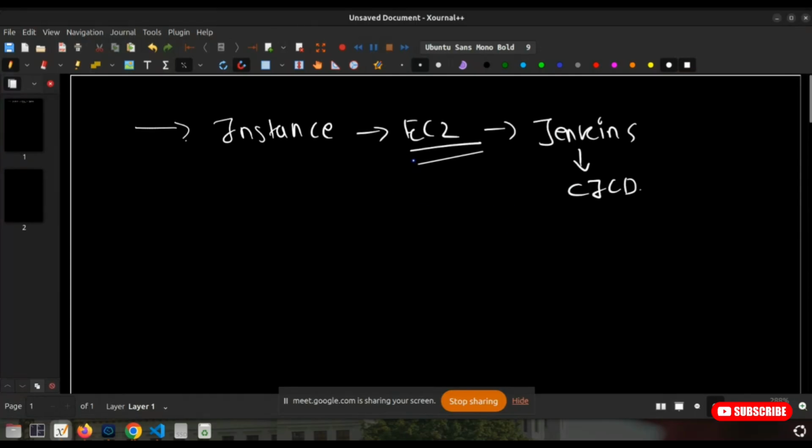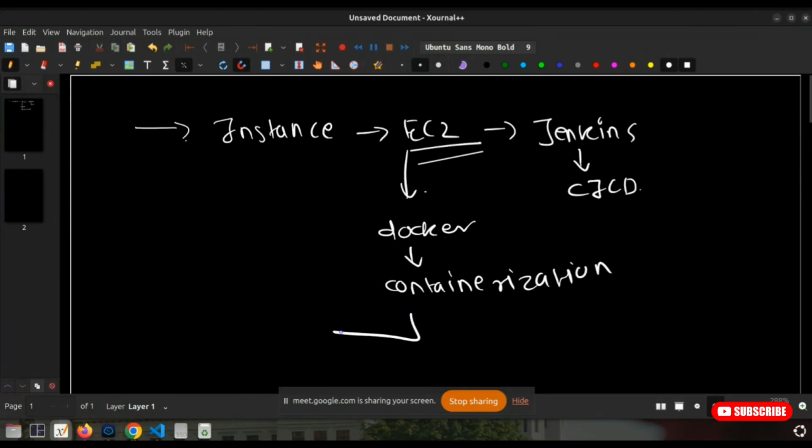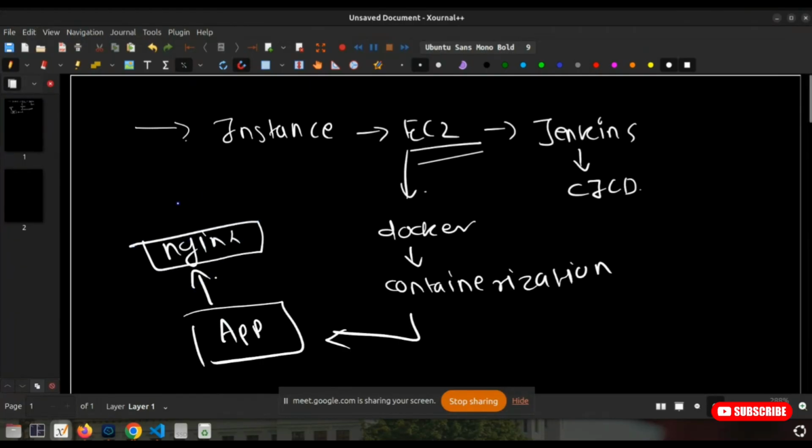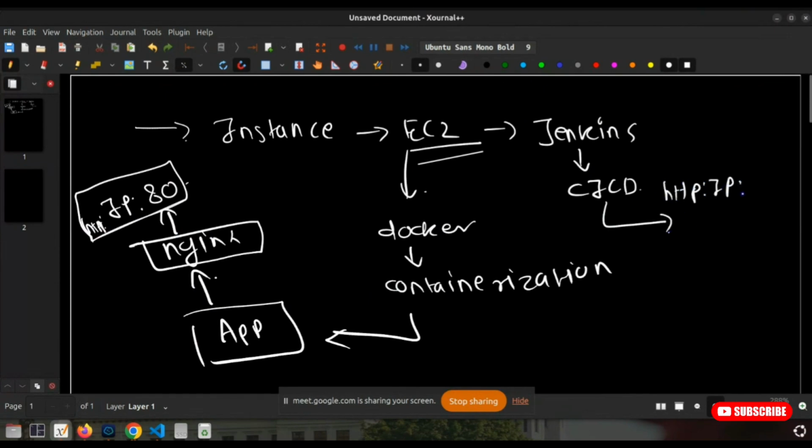After that, on the same server, we will install Docker for containerization. Our app will be inside the container. We will use Nginx as the website. It will expose our website on port number 80 on this particular IP with the HTTP protocol, non-secure, but for now we will use HTTP. And Jenkins will be on HTTP, IP and port number 80. This will be the overall scenario.